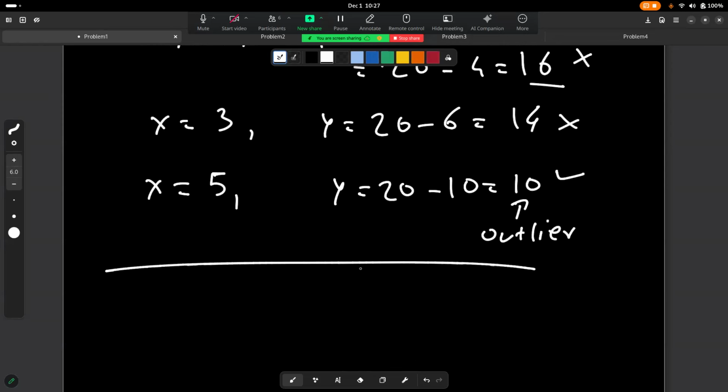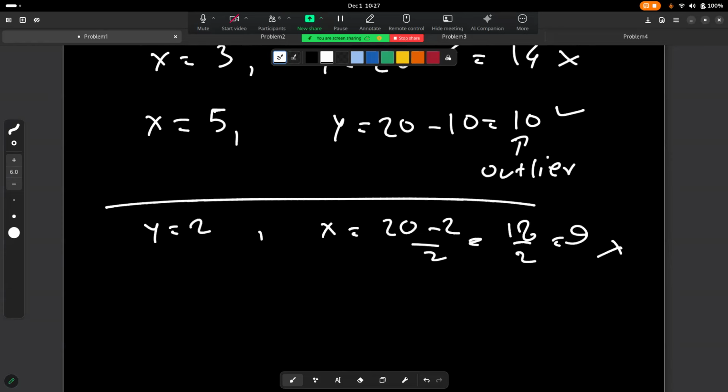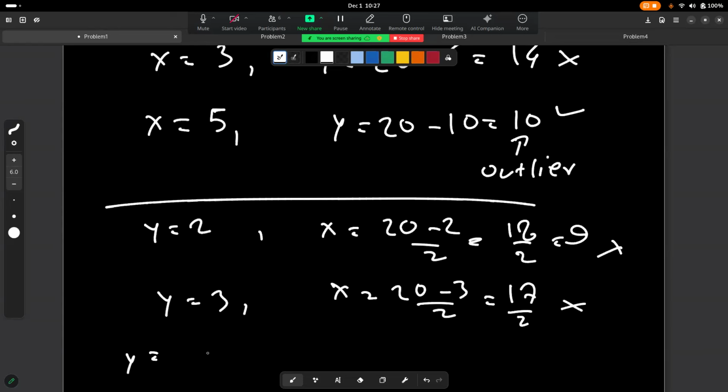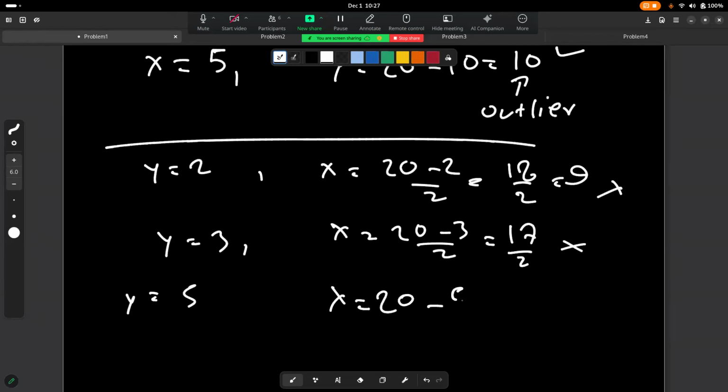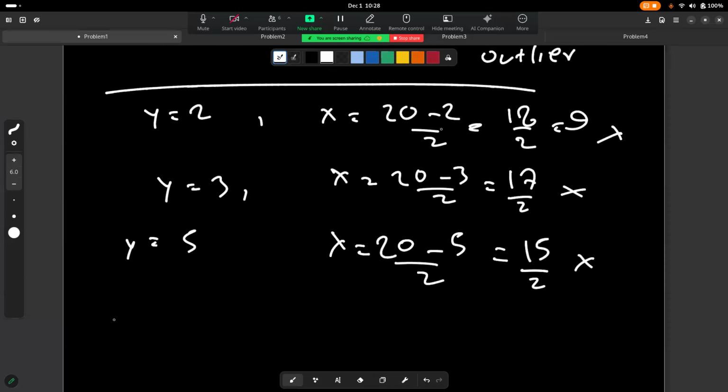One more thing that we can do is try fixing y. In some cases, this would be required. Like we can fix y equal to 2. In that case, our x will be 20 minus 2 divided by 2, which is 18 by 2, which is 9. Not present in our array. We can fix y equal to 3, x equal to 20 minus 3 by 2, which is 17 by 2. 17 is not divisible by 2, so we can just cut it over here. Similarly for 5, x is equal to 20 minus 5 divided by 2, which is 15 divided by 2. 15 is not divisible by 2, so neither this.